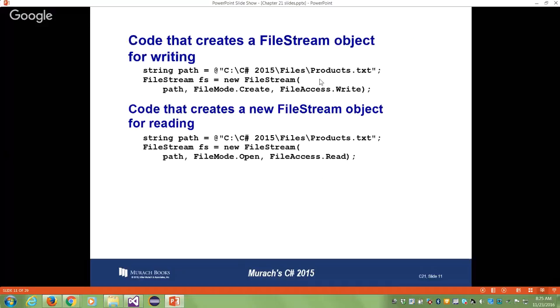See, here is an example. I want to create a file for writing. So a path has been given, this is the file I'm going to use. The path is mentioned here. And then notice a file stream object is created and it will be opened in the create mode. Create means if it exists, overwrite it. If it doesn't exist, create it. And it will be opened in the write mode.